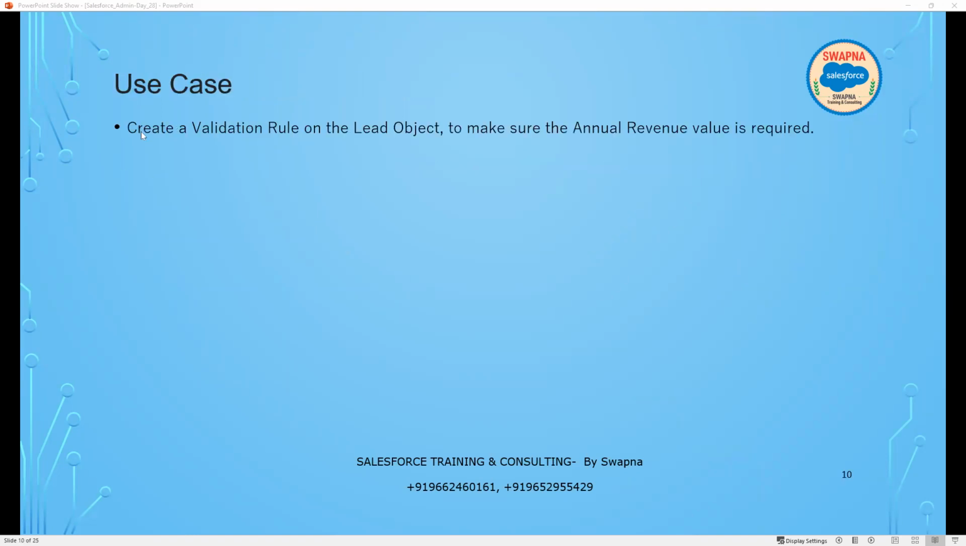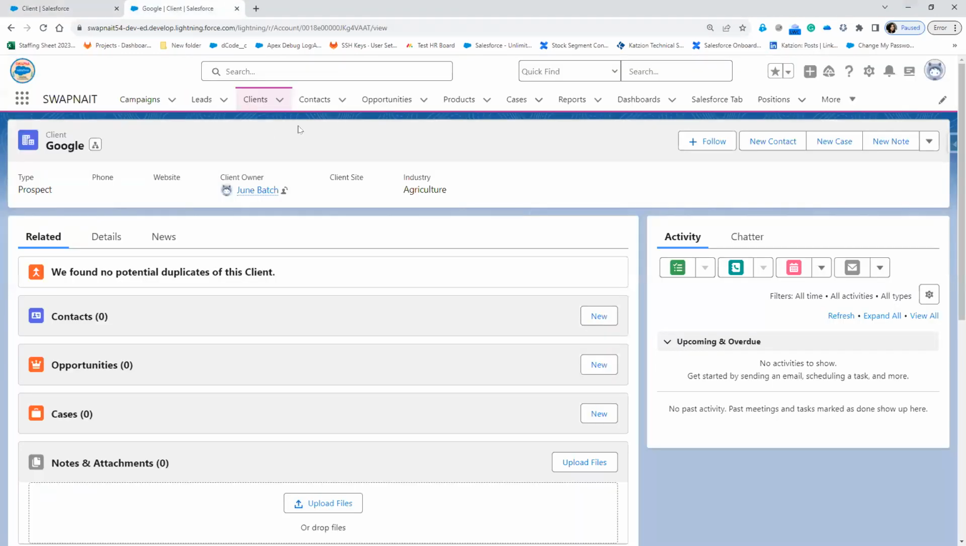Now let's see the use case. Create a validation rule on the lead object to make sure the annual revenue value is required. Now let's take this as an assignment. It's simple, straightforward. On the lead object, we have an annual revenue. So let's go and check.